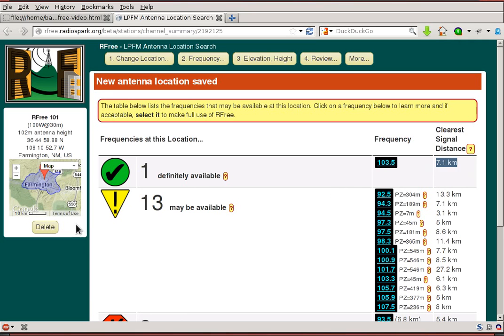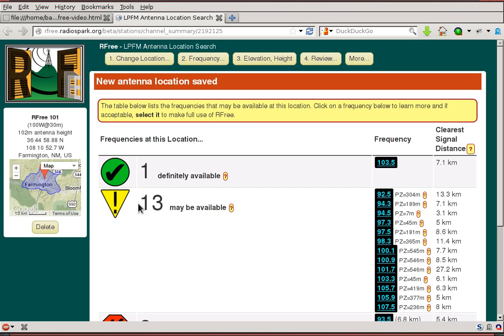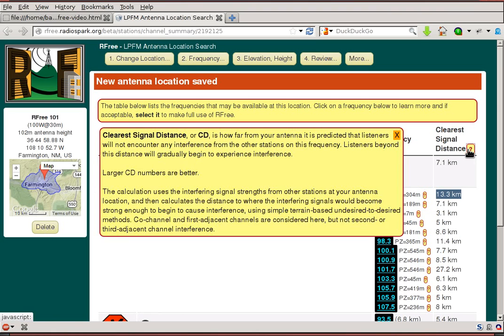Let's look down again to these yellow ones. Yellow frequencies might be available, they might not be available. You click on this yellow question mark, you can find out more about that. There are 13 of these. The way we read this is that 92.5 has a clearest signal distance of 13.3 kilometers. Clearest signal distance. You can click the question mark to find out more.